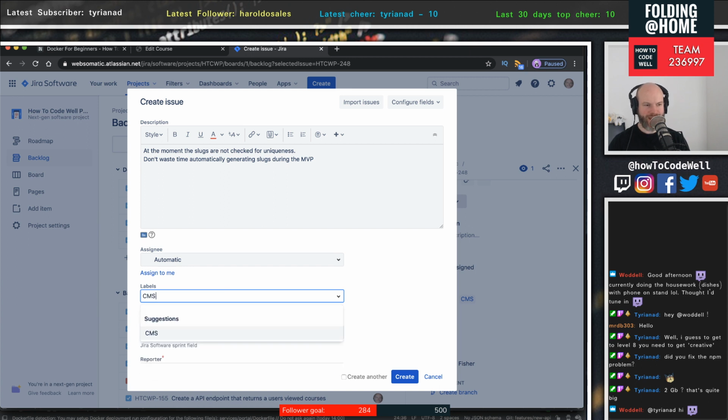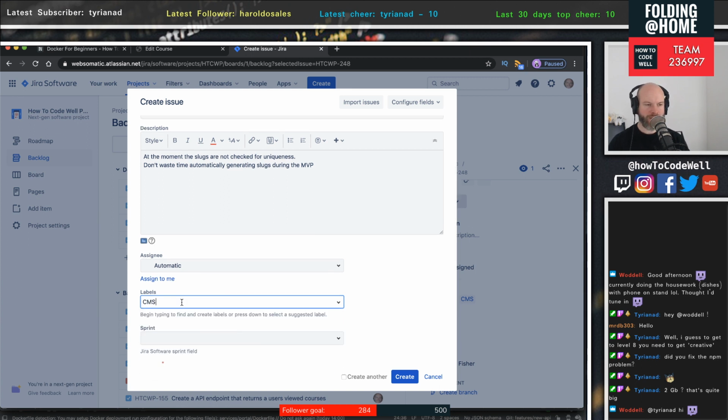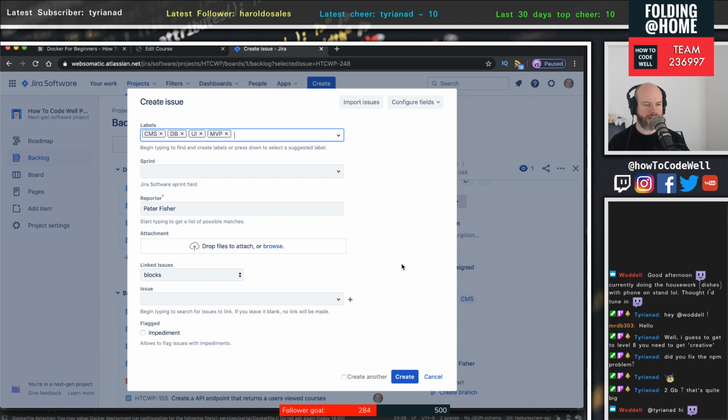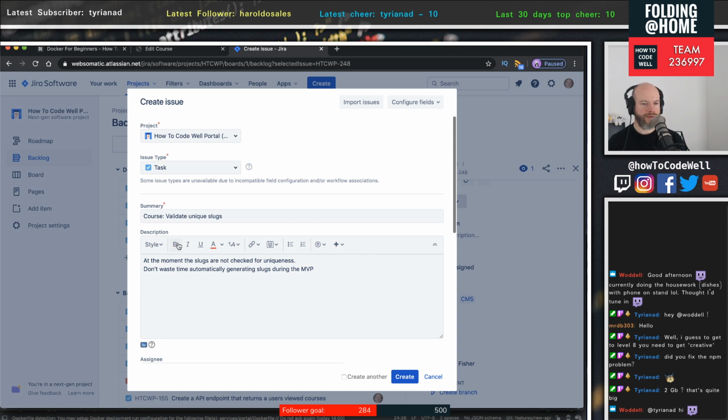CMS, and it's also going to be database as well. Do I have one for database? DB, yes, because it's going to have to do a database query, and it's going to be a UI change as well. Not putting it in the sprint, it's going to be MVP. Just imagine getting two slugs the same, or a slug wrong, and then pushing this up. It'll just be horrible. I don't want to unpick that mess.